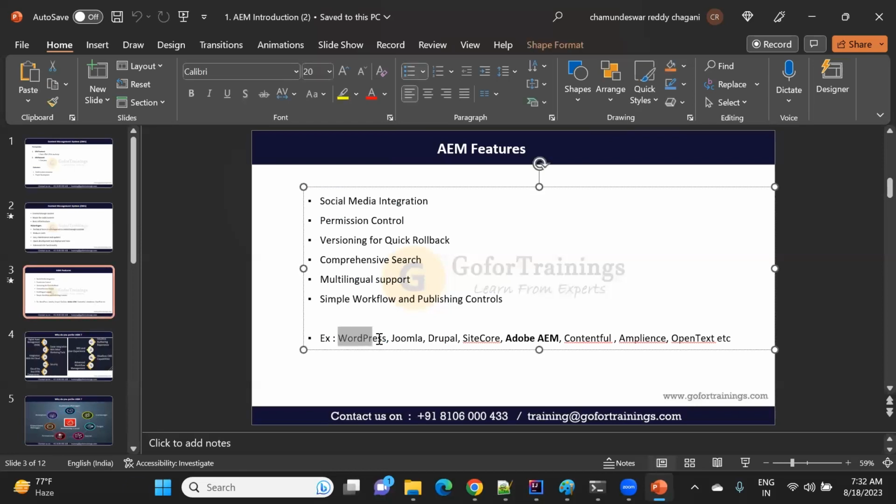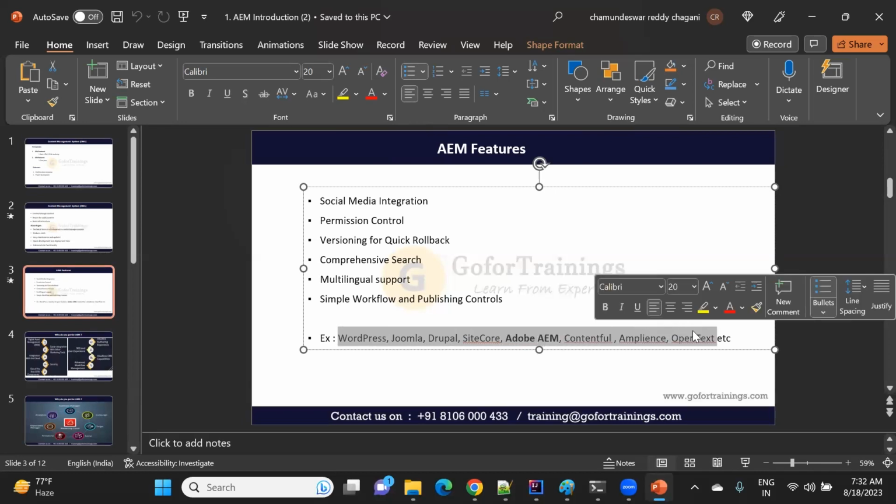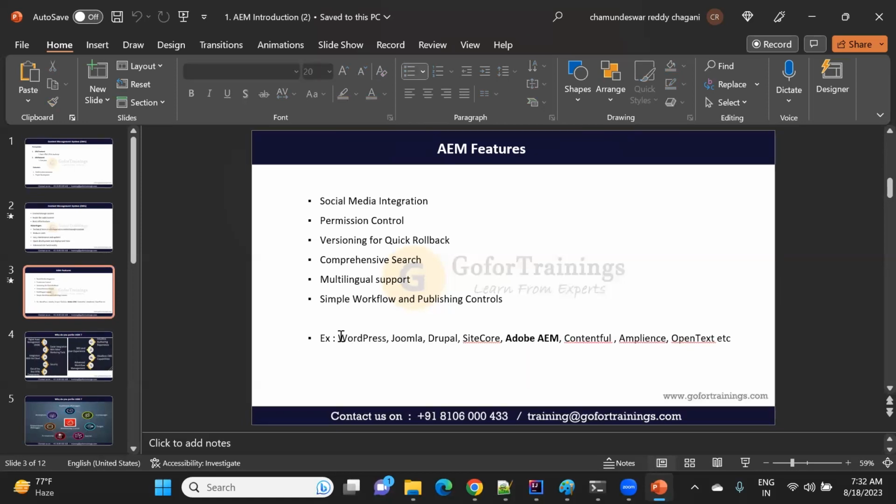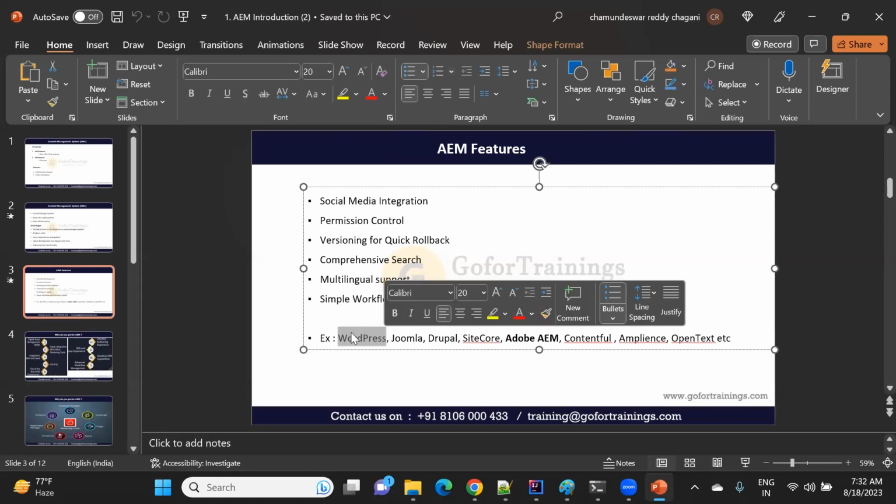WordPress is one CMS platform. Others are Joomla, Drupal, Sitecore, Adobe AEM, Contentful, Amplience, and OpenText. There is a huge number of CMS platforms available. You may have heard of WordPress. It is one of the popular CMS platforms for creating small websites. Let's say you have a company website where changes are made only monthly or quarterly. In that case, we can go with WordPress because it is open source and free of cost. It only requires a deployment server. You can directly use the WordPress CMS platform.